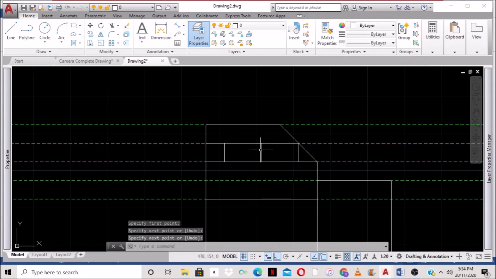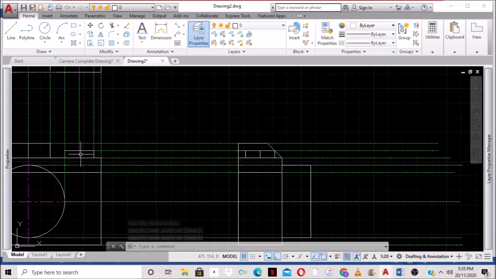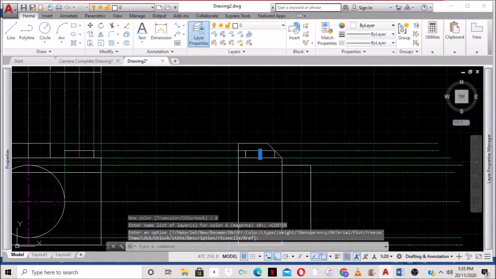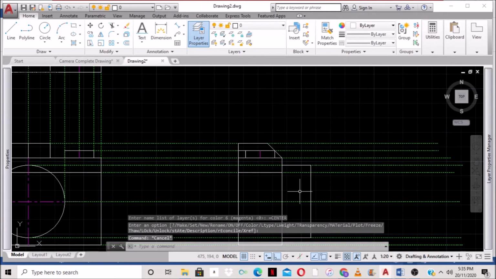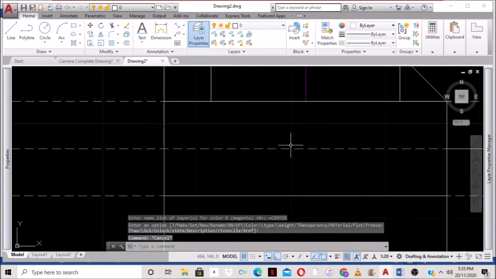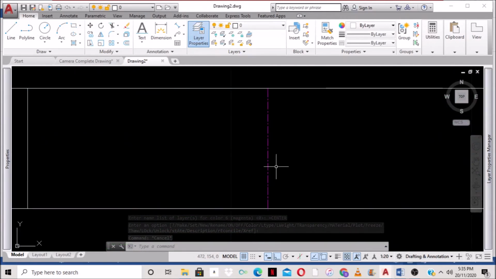Right? So this line now, because it's a circle, we need to show it as a center line. So we're going to change this line to a center line. Select OK. Escape, get rid of the line command. Alright, so it's showing as a center line, as you can see here. So it's a center line.